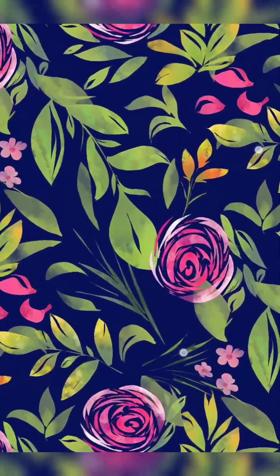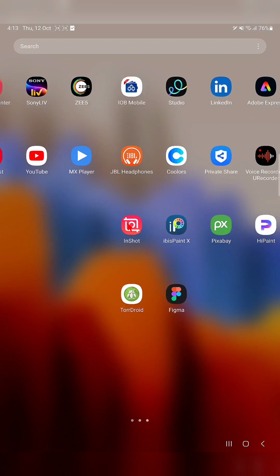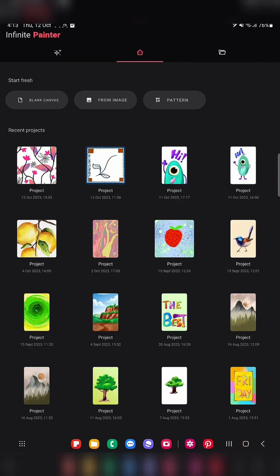Hello everyone. In this video, I'm going to show you how to create a watercolor floral seamless repeat pattern in the app Infinite Painter. I'll be showing how to create a repeat pattern from basic in the app, and also I will be sharing the techniques I used to create a beautiful textured watercolor floral pattern in this. So let's get started.